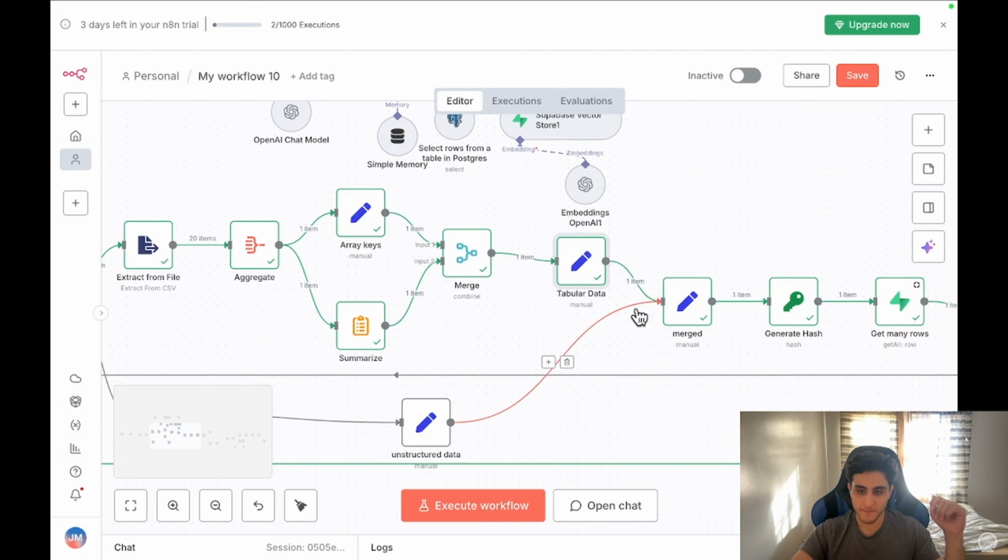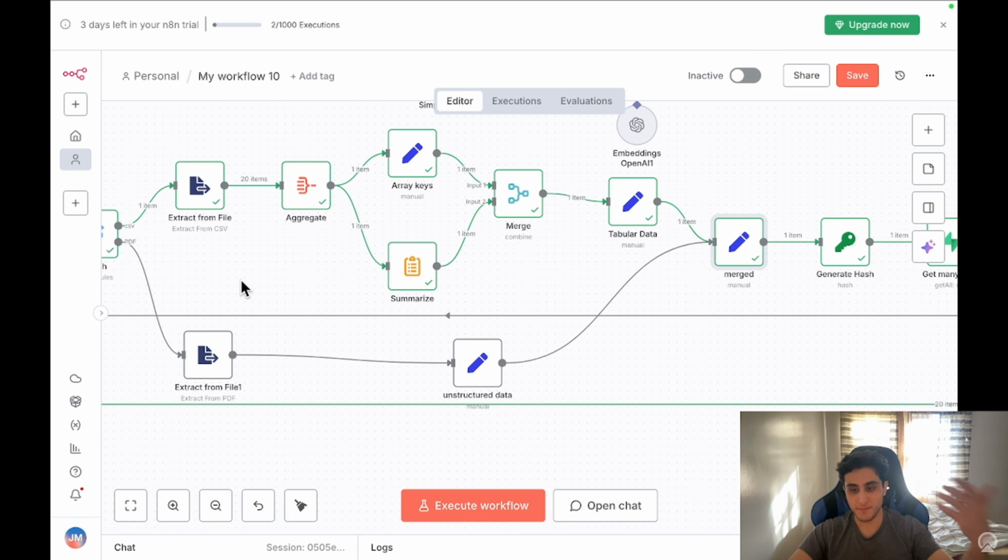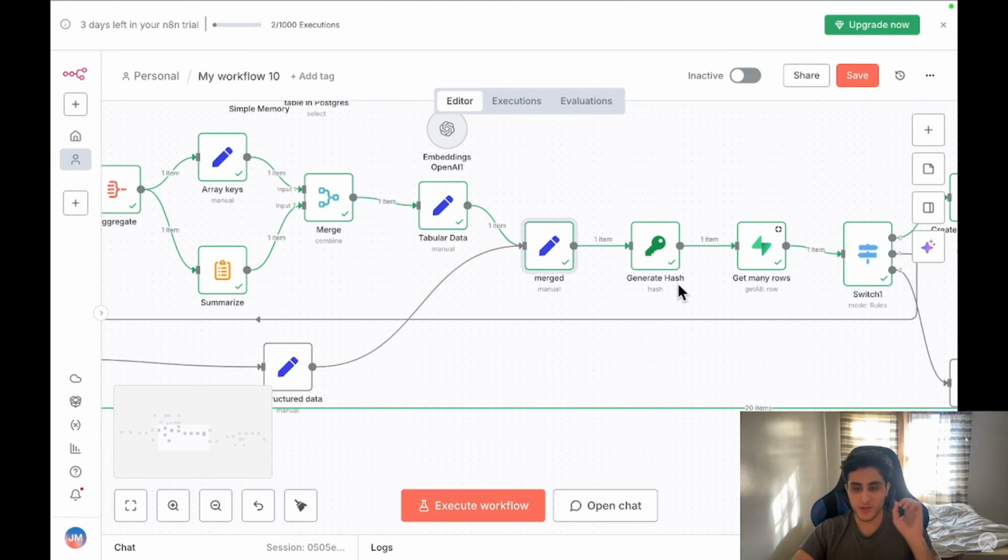And then we are going to merge these right here. This merge module is a combination of our CSV file and our PDF file, if we had a PDF file. So we would put all of our information in this merged module, and then we want to create a hash for our document. If we don't know what a hash is, it's basically a way we can represent our text. Whenever we upload a text, we get a hash, and that hash is unique to that text. If the text changes, the hash changes.